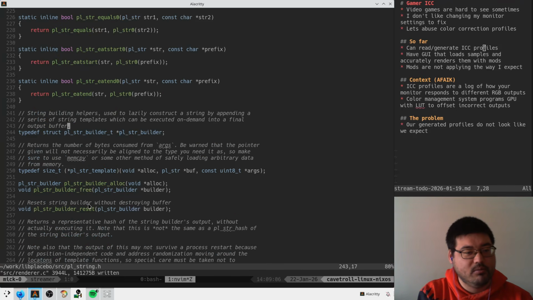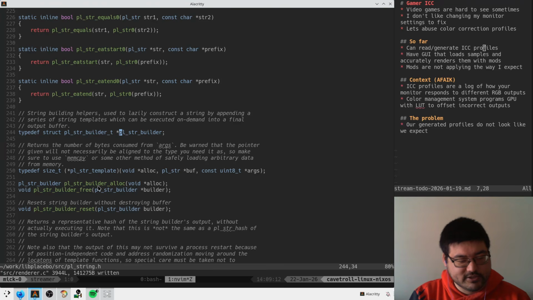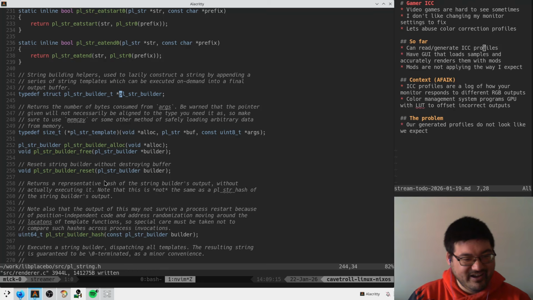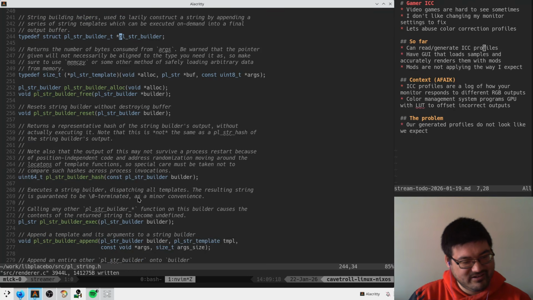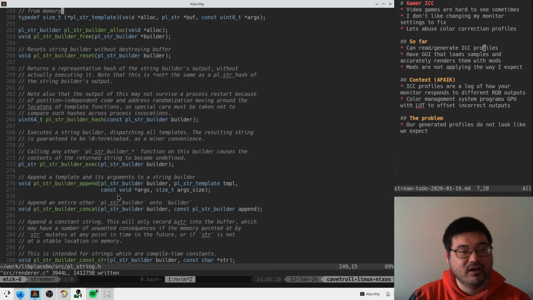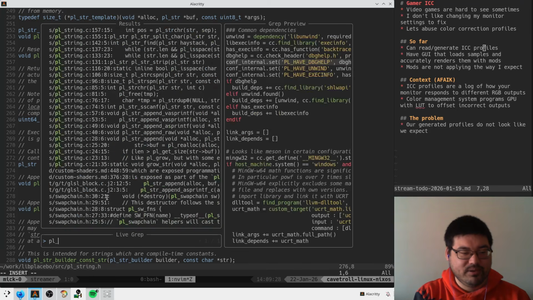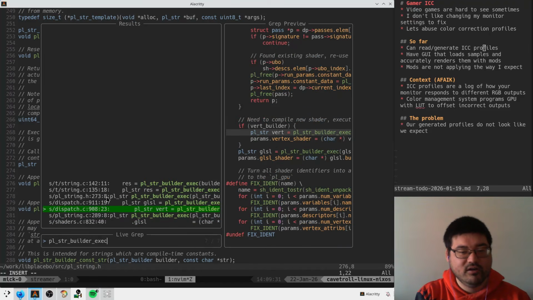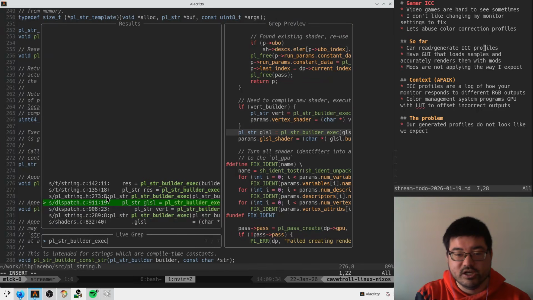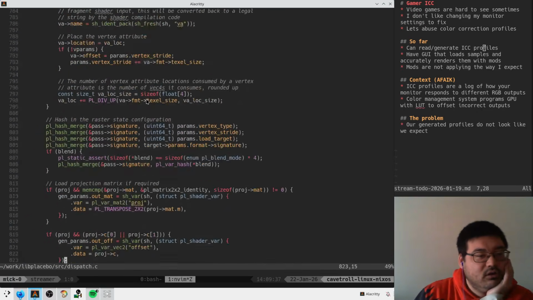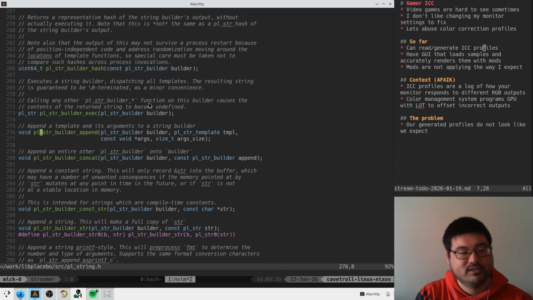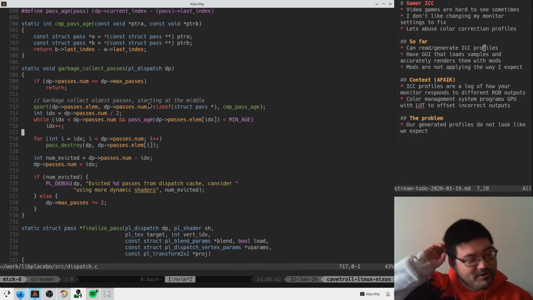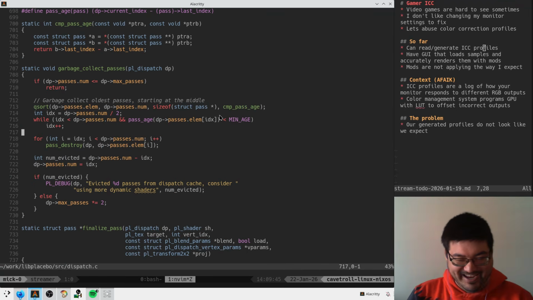Oh, this is strong type probably, right? Yeah. Shoot me in the face and call me Susan. God damn it. PL stir builder exec. Who calls this? GLSL shader. Finalize pass. Calm down, Susan. Well, Susan's depressed. What can I say?